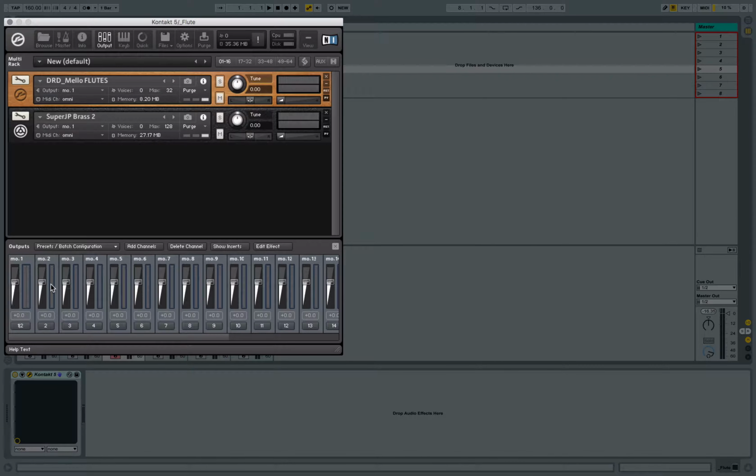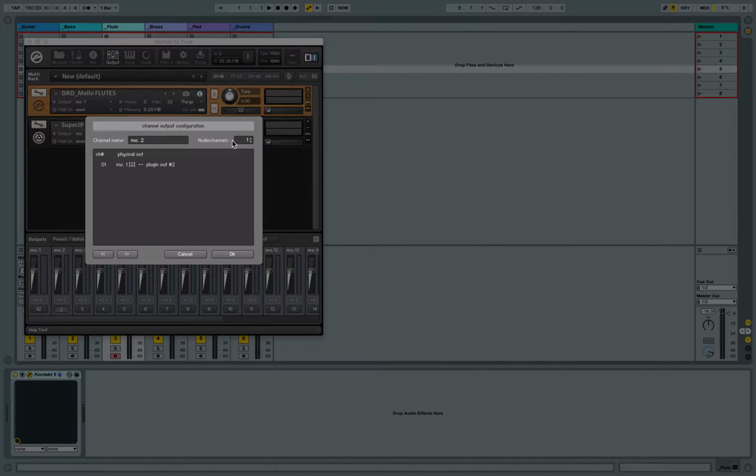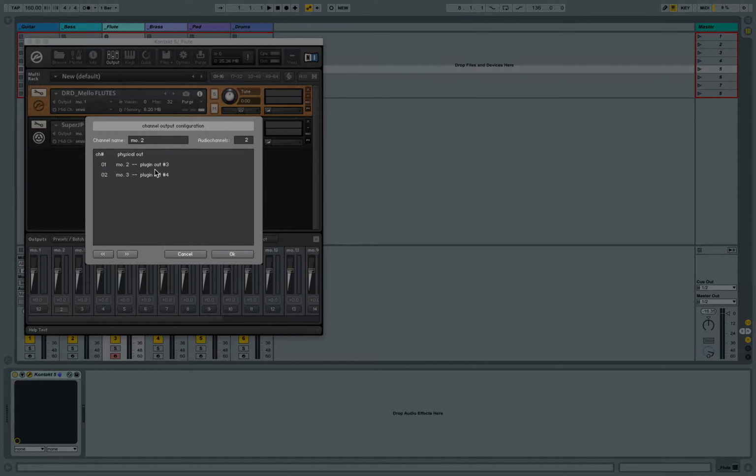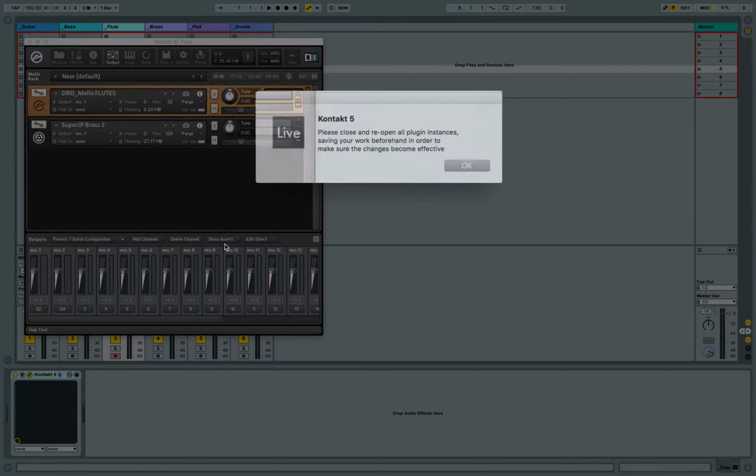but right now monitor 2 is set up to be a mono channel. So to fix that, we'll just click on the number 2 down here, go up to how many audio channels does this have, bump it up to 2, and we're going to assign these. There's our first two channels, which go to monitor 1, and we'll start this one on 2 and 3, which we can see plug in out 3, plug in out 4, say OK.